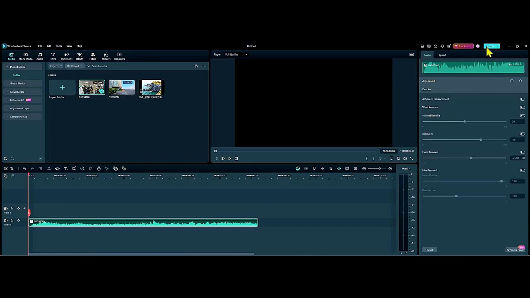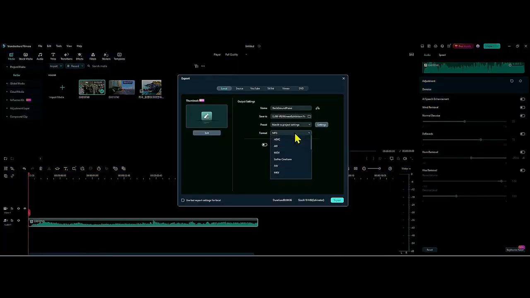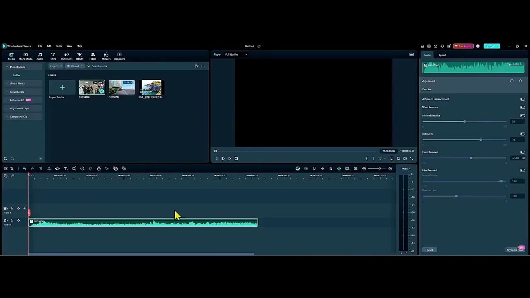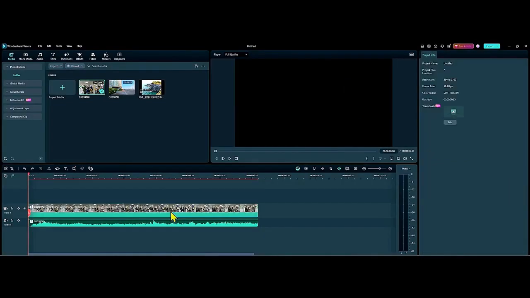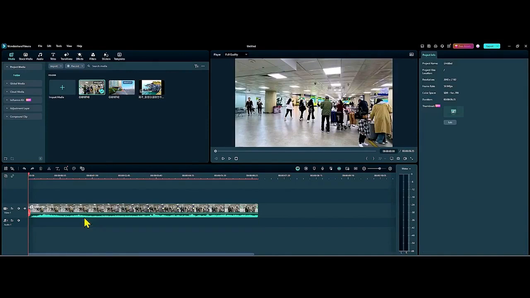From the export section, select the MP3 option. You see, by default, it's usually set to MP4. All you need to do here is select MP3 and export, and it will only give you the music. Okay, I'll press Ctrl plus Z to bring my video back. I'll press Ctrl plus Z again.